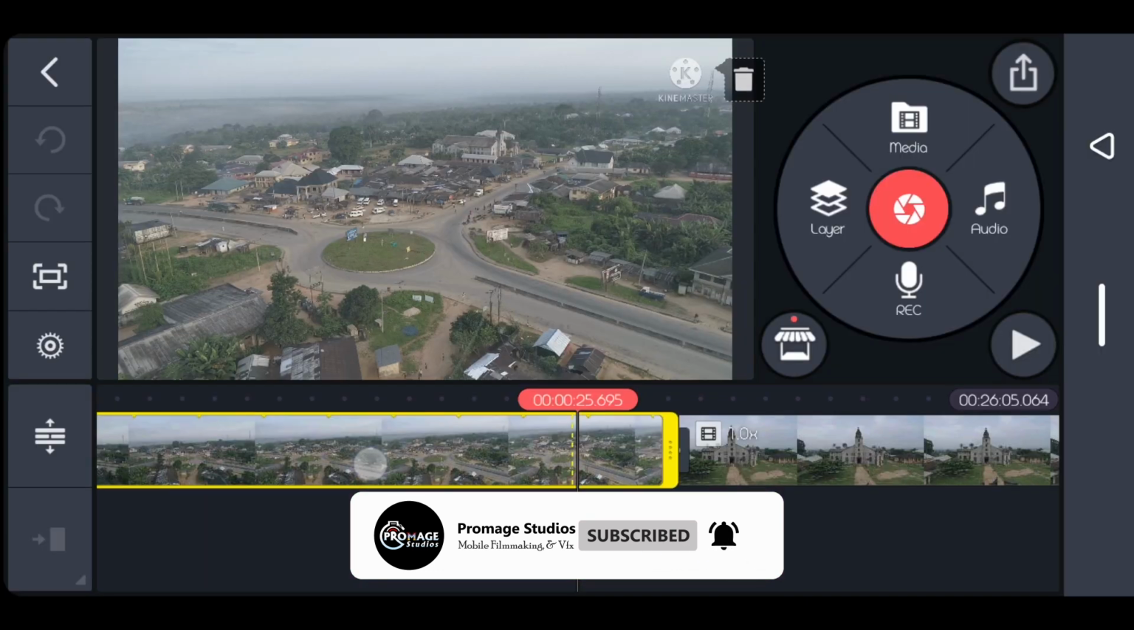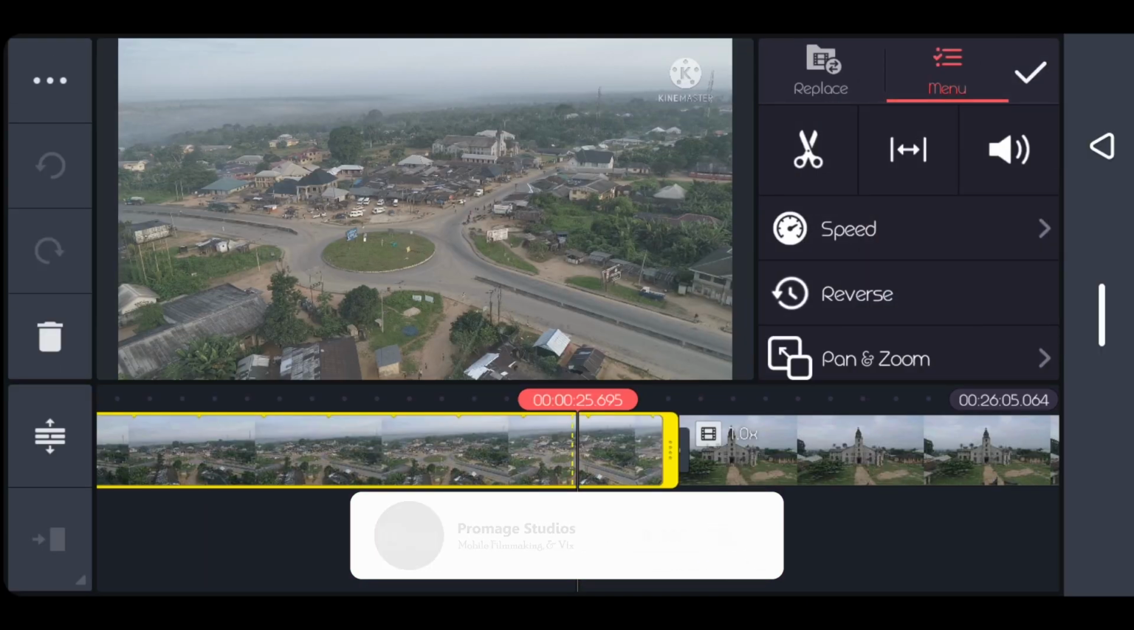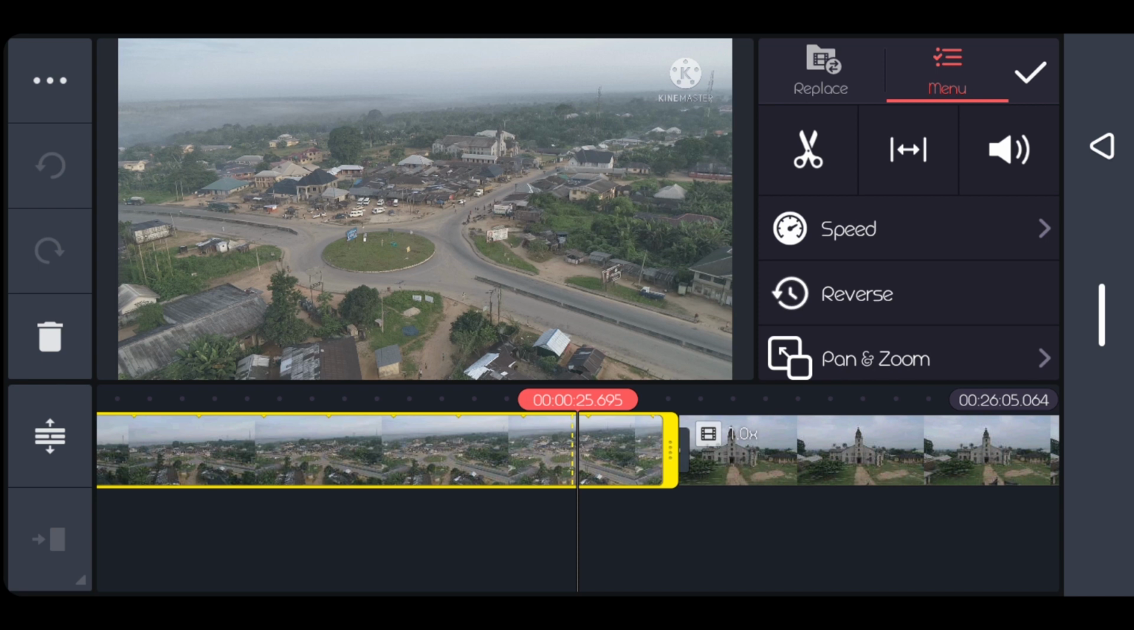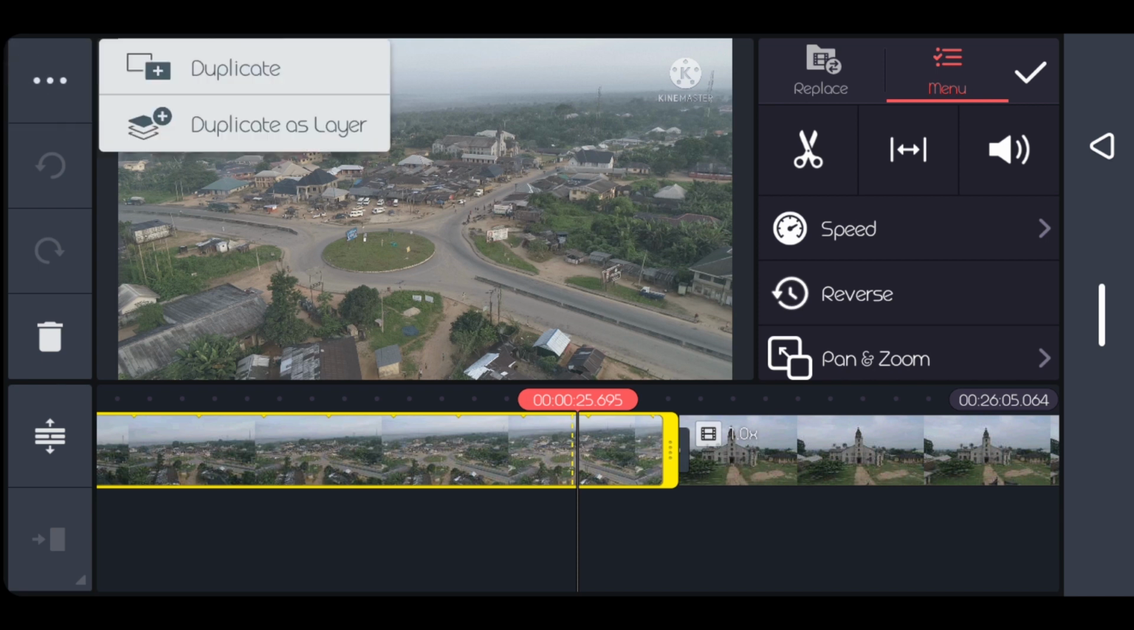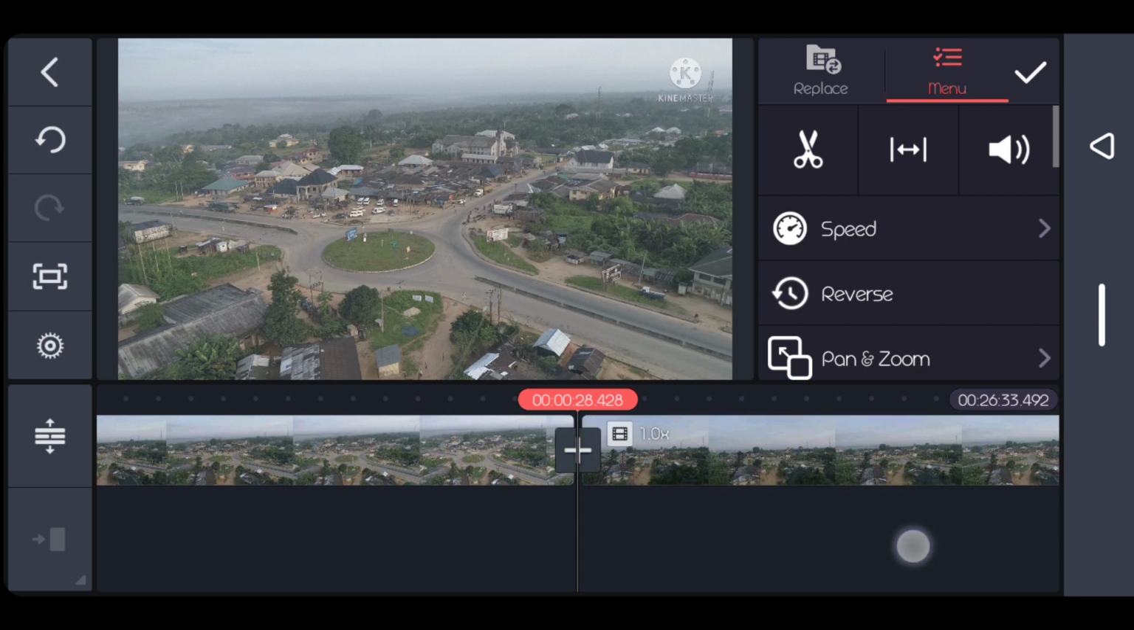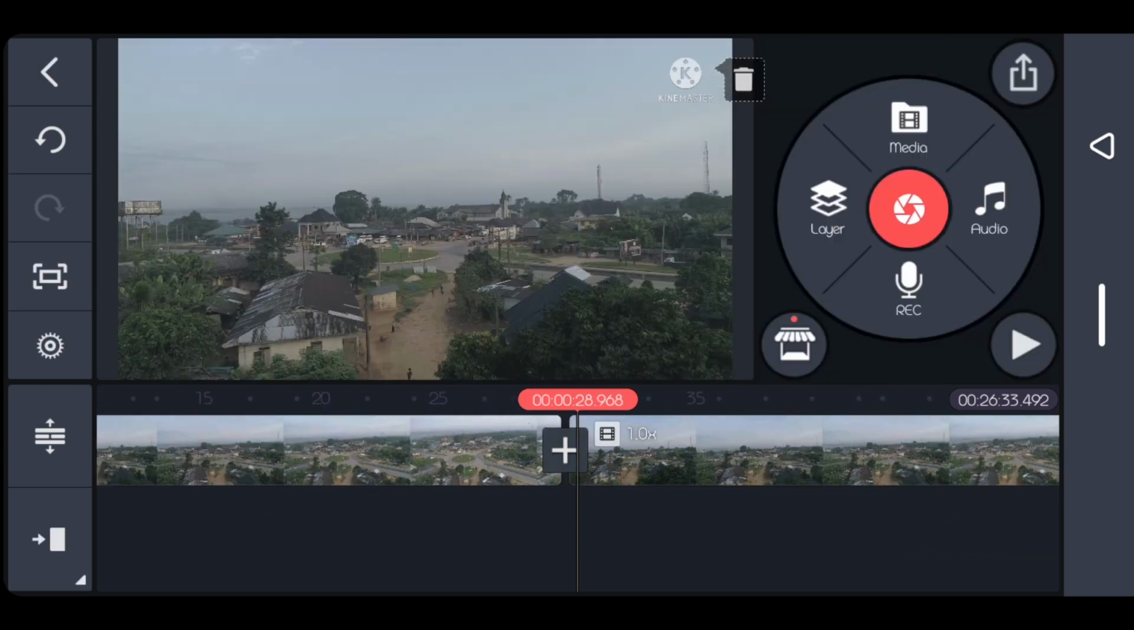Now, mind you, if you select a particular clip, the options that appear are quite different. For instance, now if I select this clip, over here I can see duplicate and duplicate as a layer. What does that do? If I click on duplicate, I have two of this same clip. You can see that there are two.